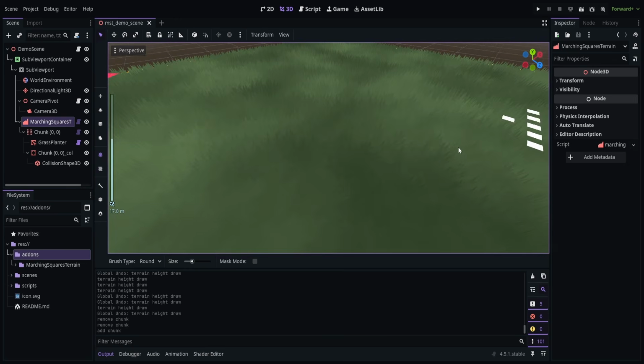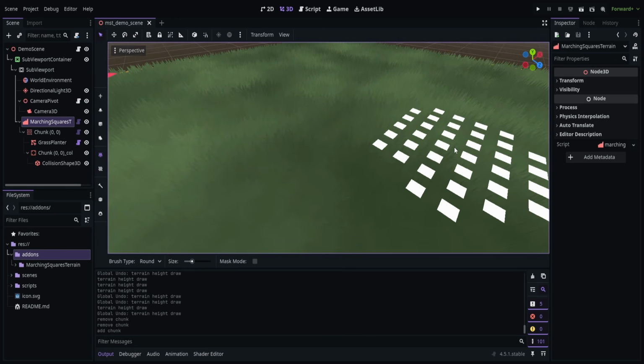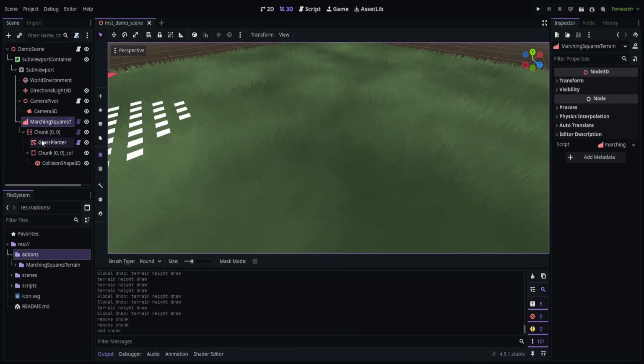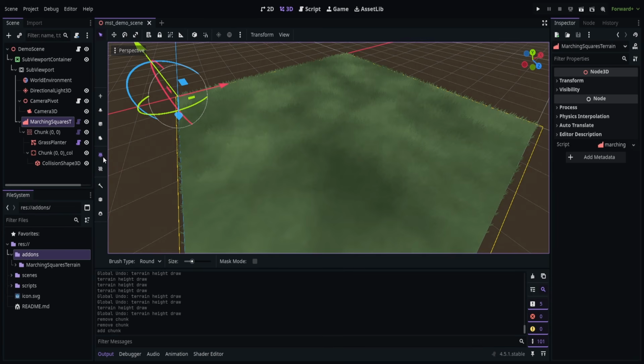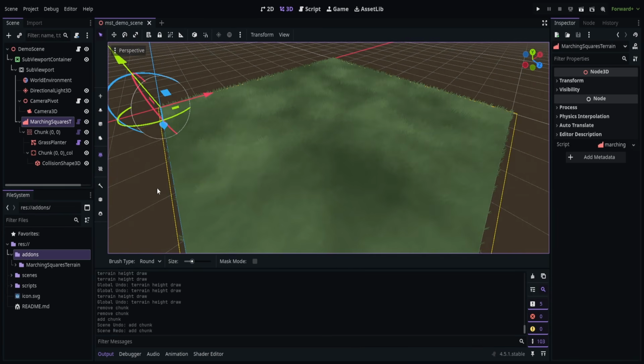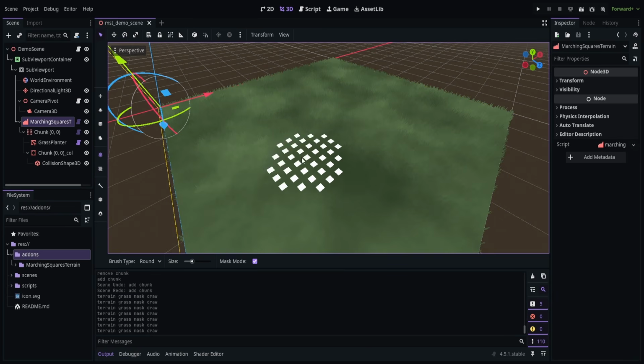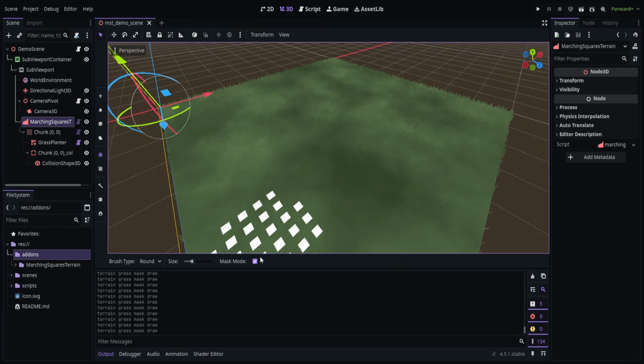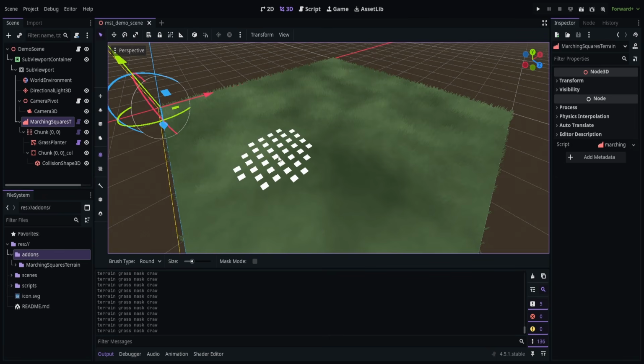If we zoom in on the terrain, we can see that there's actually a lot of grass sprites, spawned via Multi-Mesh Instance 3D. This fifth tool allows us to control the area in which these grass sprites are spawned. Enabling the Mask Mode checkbox allows us to remove grass. Disabling the checkbox allows us to add the grass back again.